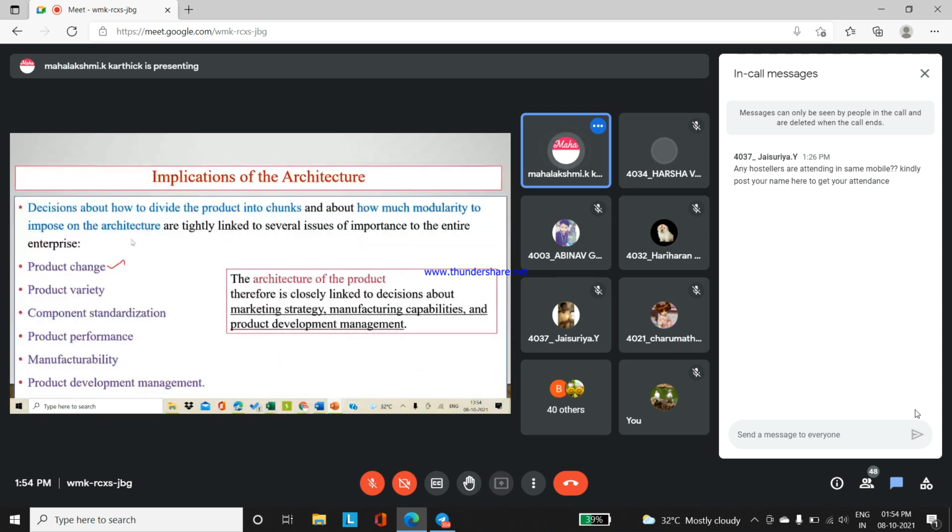Decisions about how to divide the product into chunks. As you all know, product architecture deals with functional elements and physical elements. Physical elements are nothing but we are going to divide the product into chunks, and decide how much modularity to impose on the architecture, as there are different types of modularity: slot modularity, bus modularity, and sectional modularity. What type of modularity do we have to follow for our product? So these are the things that will give you a hint to follow during the product architecture phase. Several issues are important to be considered.